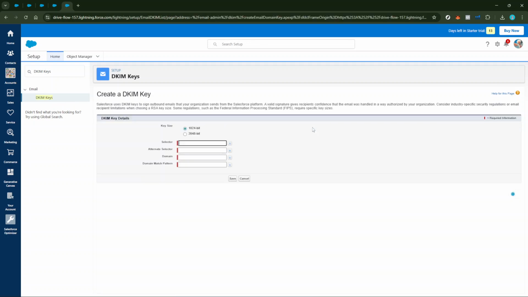You'll be prompted to enter a domain and a selector. The domain is the part of your email after the @ symbol, like yourcompany.com, and the selector is a unique string you choose to differentiate this DKIM key from others you might have. Be sure to choose a unique but easily recognizable name for the selector, as it will help identify this specific DKIM configuration later.